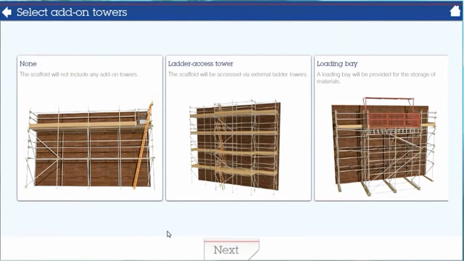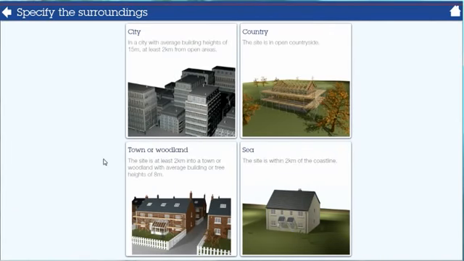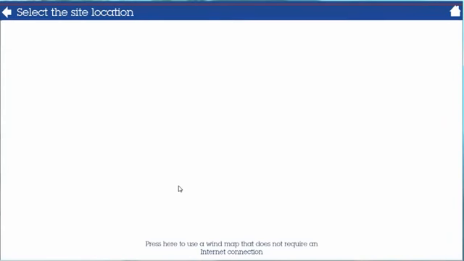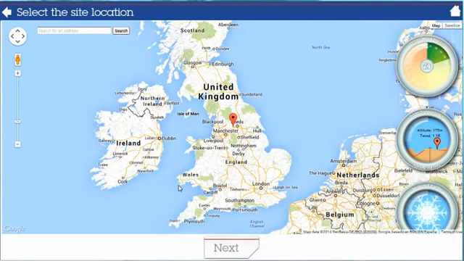and click Next. Now we have to choose the method of access. We've also got the option for a loading bay. We'll choose an abutted ladder access tower and click Next. As part of the wind calculation, we need to consider the location of our scaffold. Is it within the city, the country, town or woodland, or by the sea? We'll choose a town location. As part of the interactive wind map, we can identify through a Wi-Fi connection the location by simply inputting a postcode.